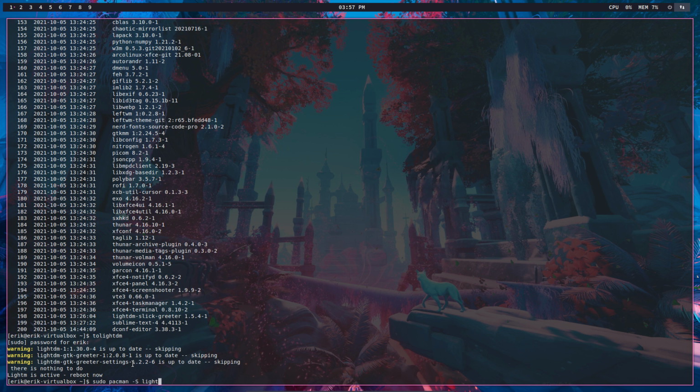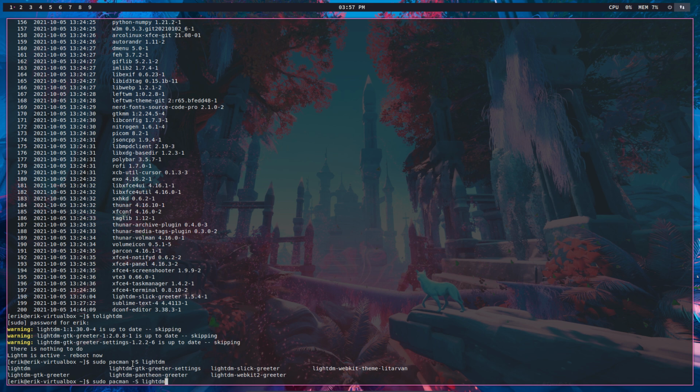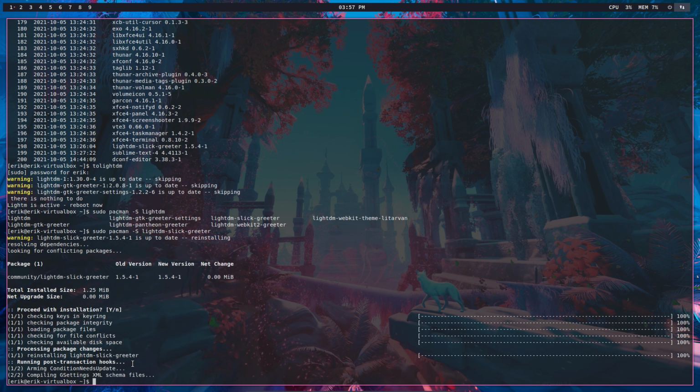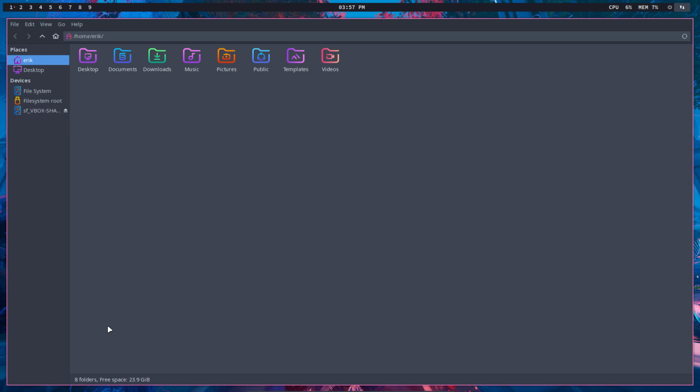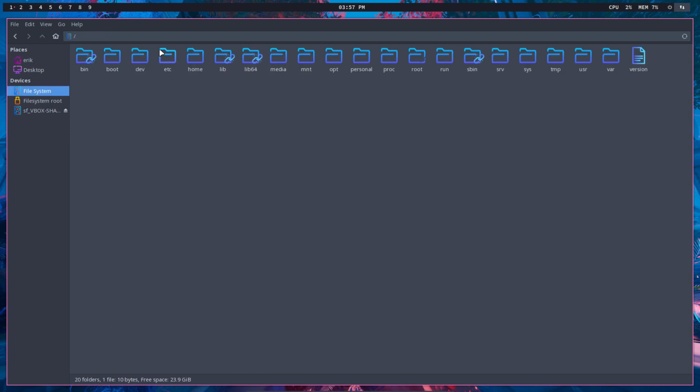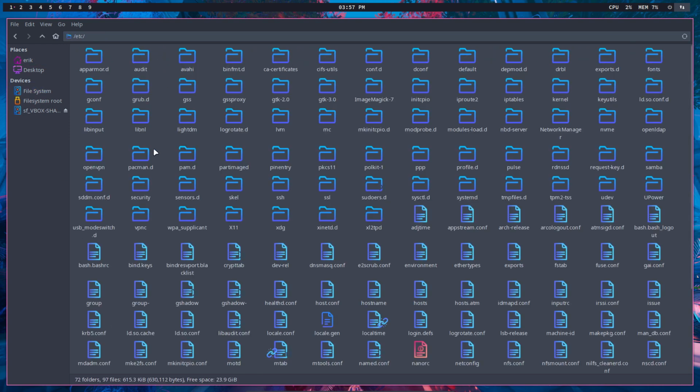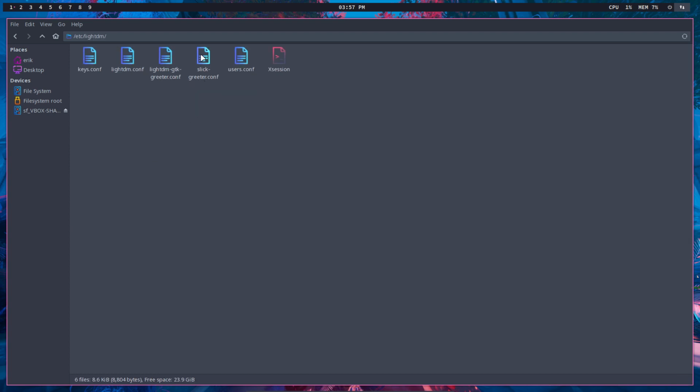And lightdm, there are others, right? Slick greeter installed. What are we missing? Super shift enter. We're missing the fact that there is no file inside /etc/lightdm for slick greeter. By default, it's not there. It will not put a file there. But first things first, that we can do later.